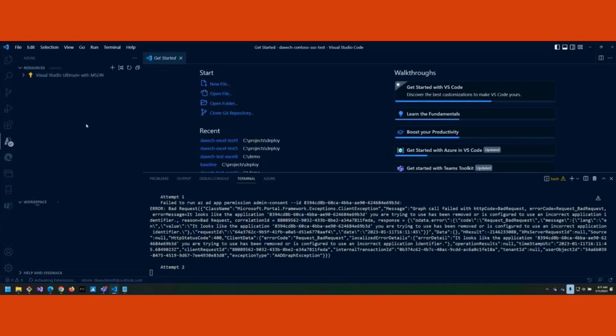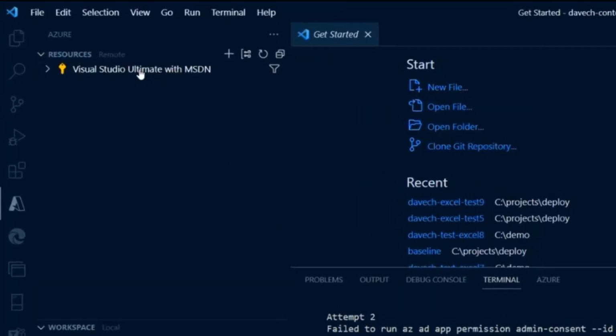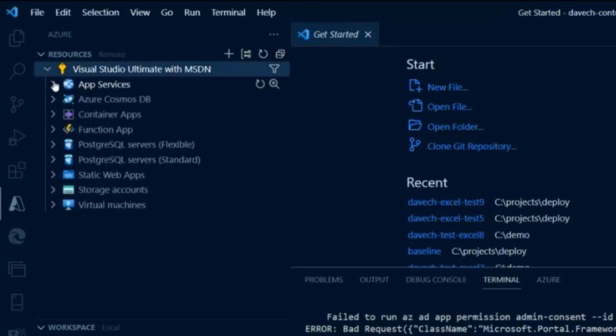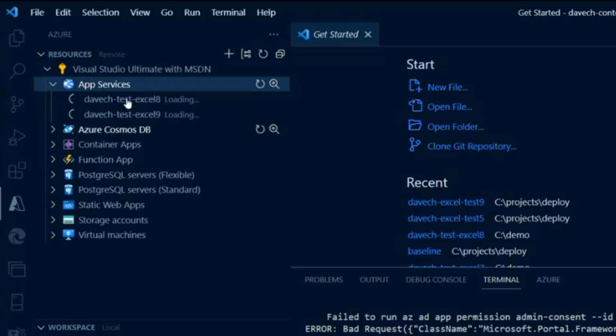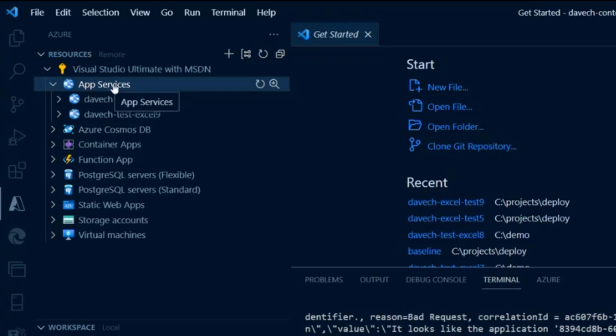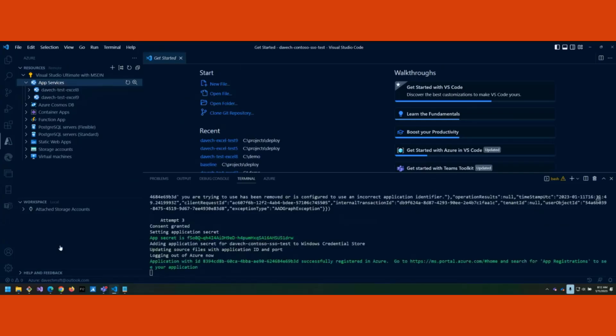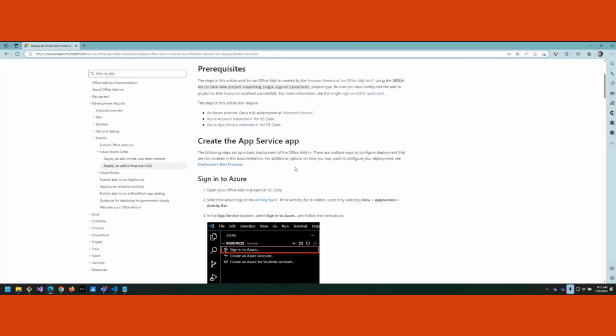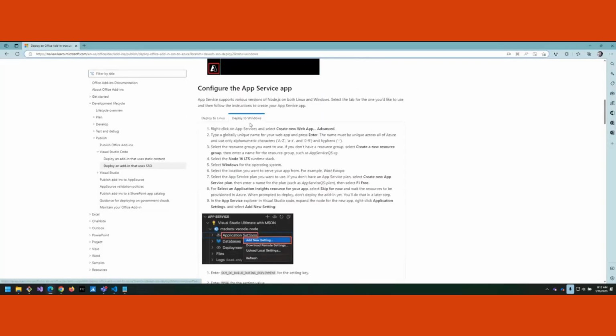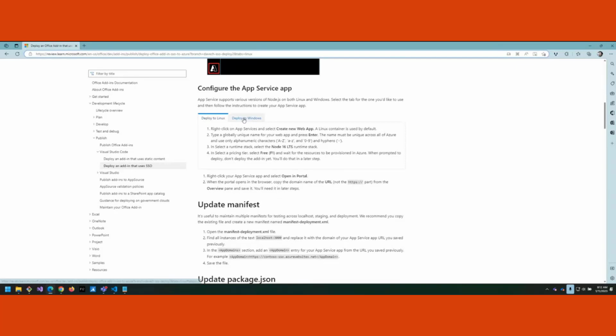You're going to need this Azure extension installed in Visual Studio Code. And then you can connect your tenant. I have a Visual Studio MSDN subscription. And I'm going to connect, and then you have app services up there, and I already have a few because I've been testing. So what I'm going to do is create a new app service, and these are the steps over here, by the way.